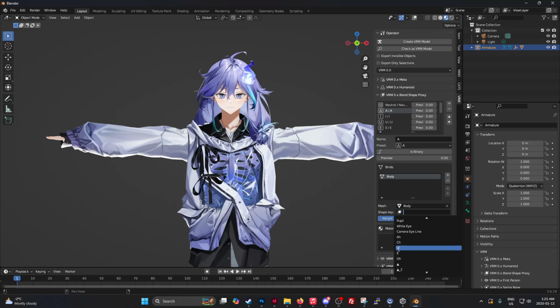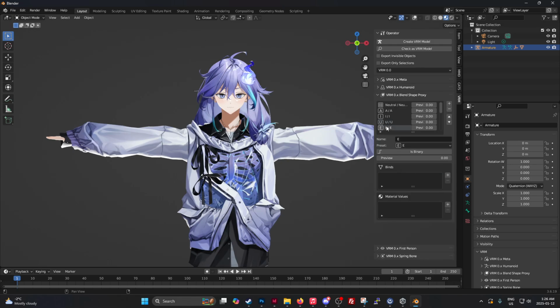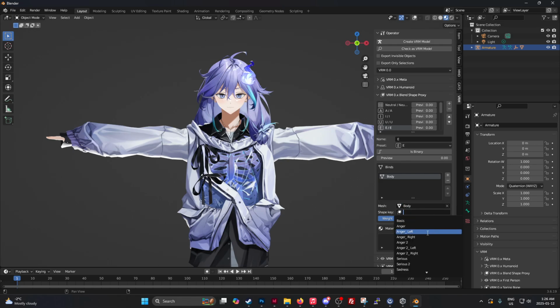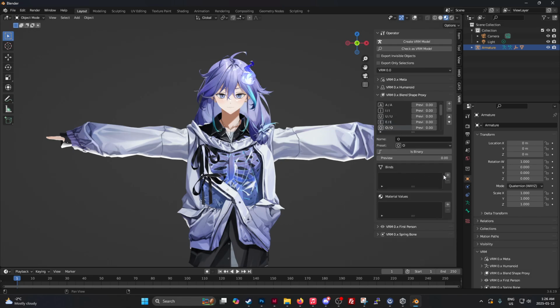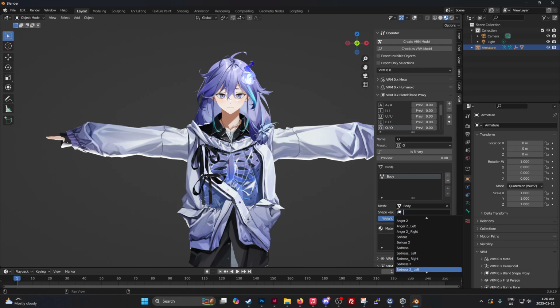So this will go A, I, U, E, O. In this case, we're just going to do A here, and then do the same thing for the body, for E, and then the same thing for U, A, and O. And you can see that these quickly work. You can just drag along this preview and you can see that it does actually open the mouth and such.